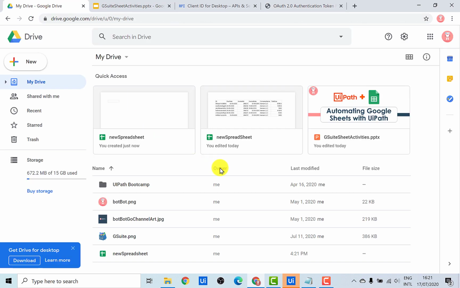And if I go back to my drive into the root directory, you would see that a new file called new spreadsheet has been created. And it has been just created right now at 4:21 p.m. So with this, we just saw how to create a new spreadsheet in Google Drive. And as a next step, now we'll try to read this particular file into a data table.